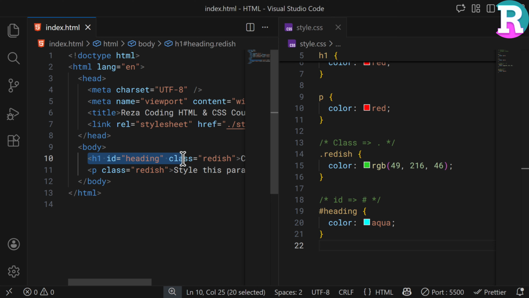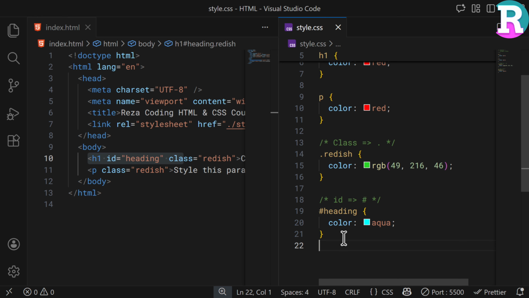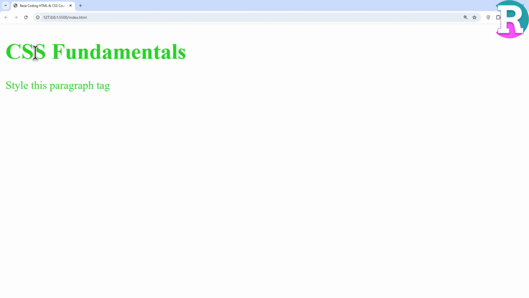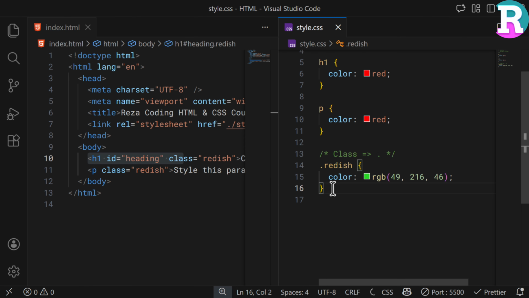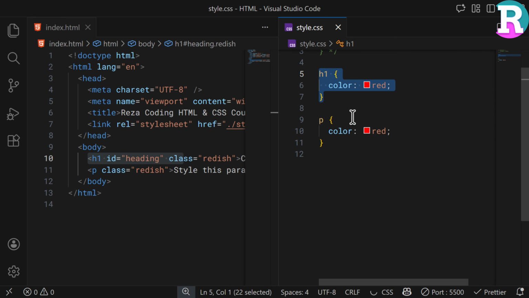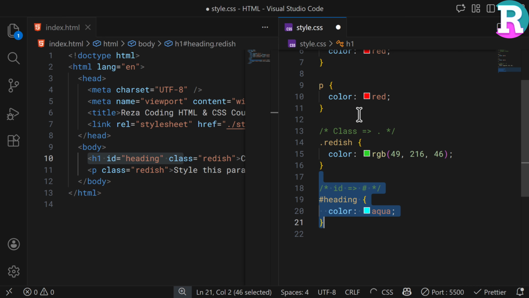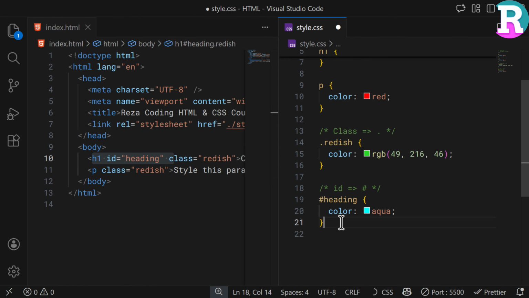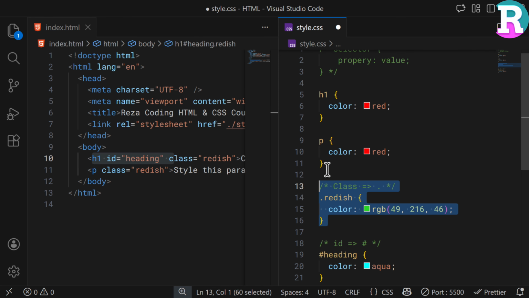So this element here picks up the ID style. So ID has higher priority than the class. And if I remove this, it will go back to the green one that we have on here. If I remove this, it's going to go red from here. So right now, as you can see, it's the inline style that has the highest priority, then the ID, then the class, and then the block.